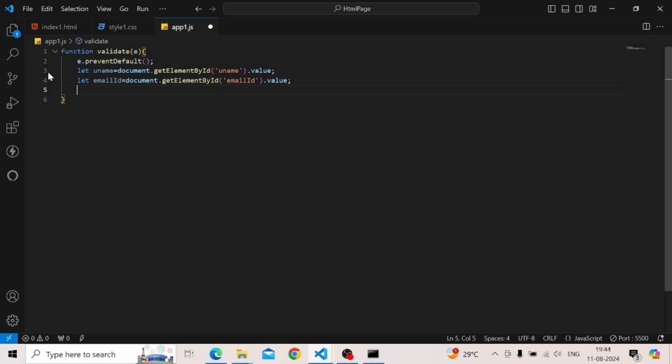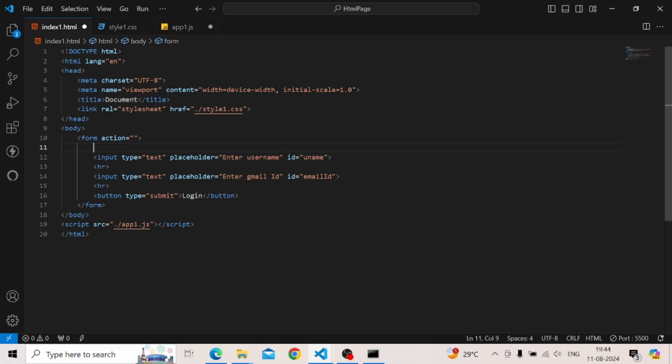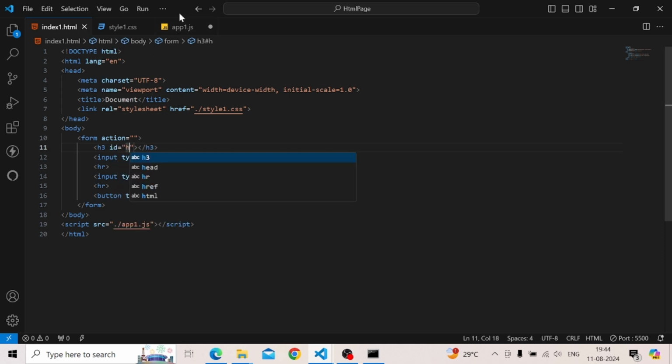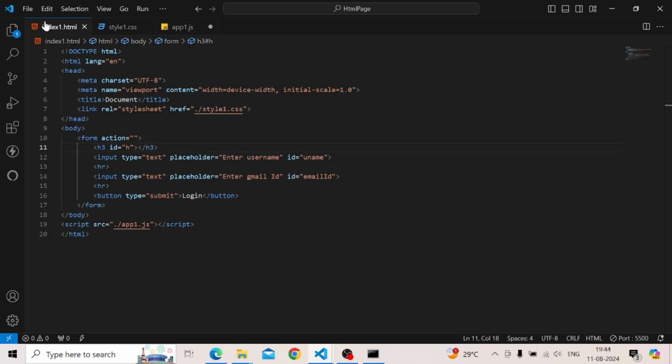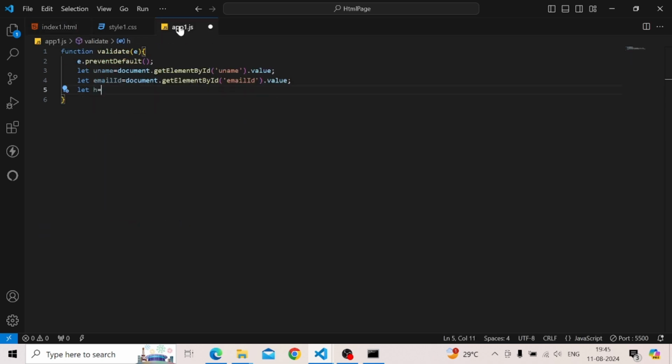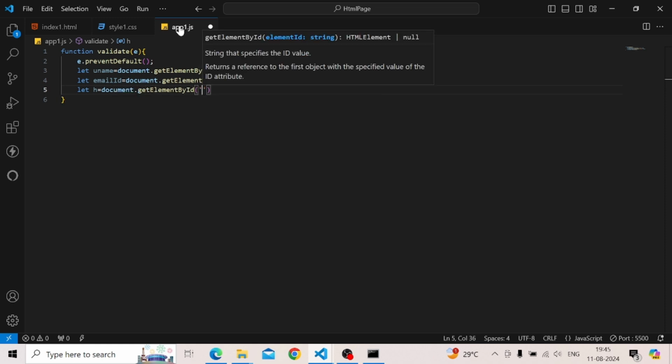Then one thing also I have to do. Suppose I have to show an error. If you want to show an error, I can give s2, s3, and here I will take one id, h. So let h is equal to document.getElementById and give h.